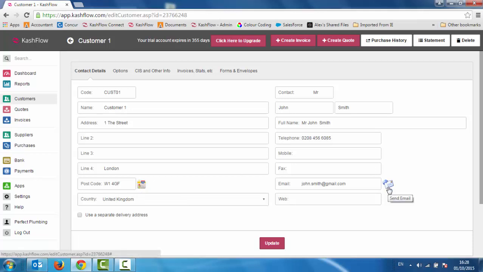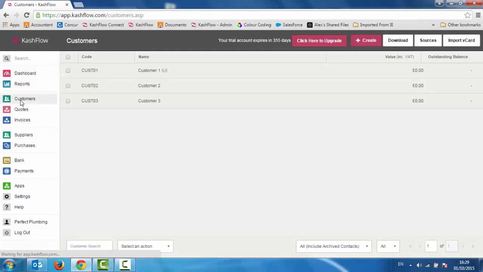And also, if we click on this button, it will open up my own email editor, and I can just send this client an email directly. That's how easy it is to create customers in KashFlow.